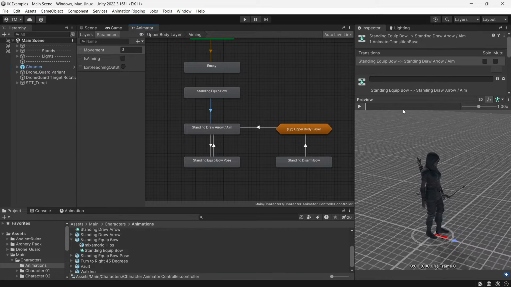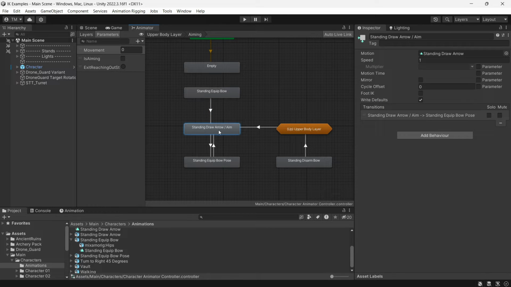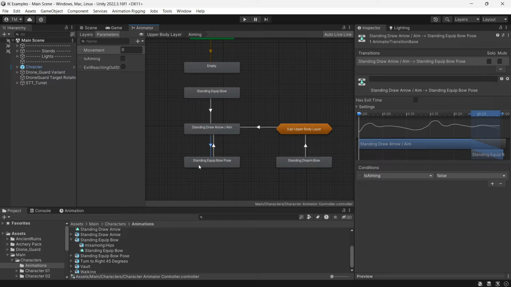The transition from the equip animation to the aim animation is controlled by the isAiming parameter, which we will set in the code. If the player is aiming and suddenly decides not to, we should transition back to the equip bow animation. However, the equip animation is too long and includes drawing the bow from the back at the beginning, so we don't need to repeat that part. To solve this, we will trim the last few frames from the equip animation and use them in the transition. I'll show you how to do that shortly.